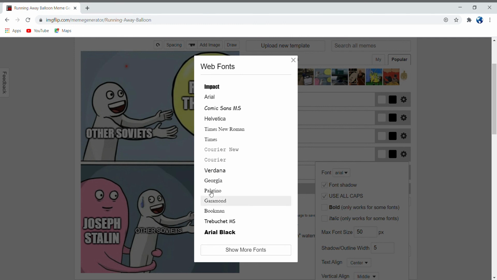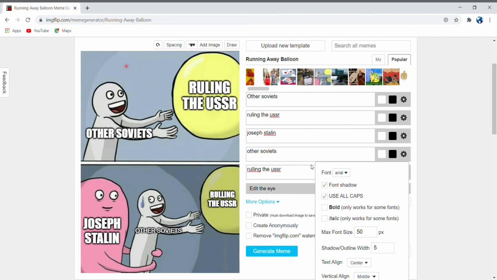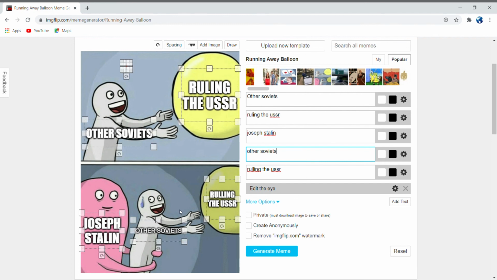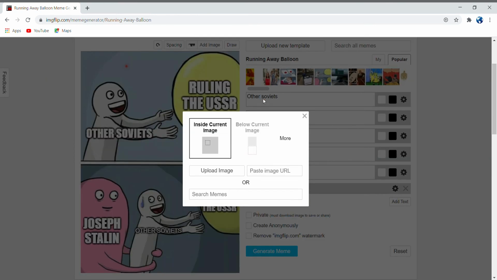So you can see that there are many options. And then you can basically impact the size of your text too, or you can reduce it. There are add images options.